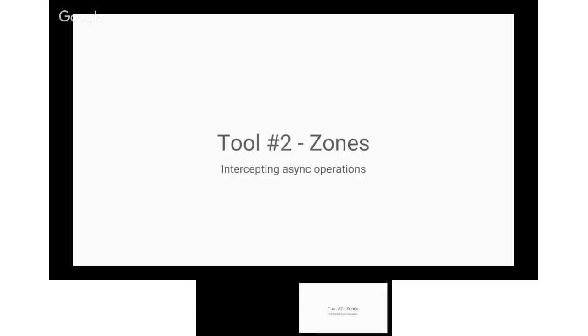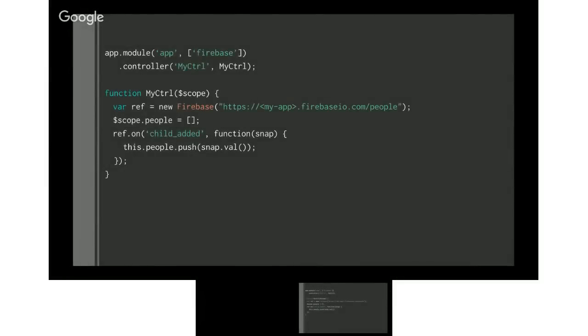All right, so zones are a way for you to intercept asynchronous operations. It's kind of like an asynchronous call stack. So as things happen asynchronously, you can still keep a nice chain of events of what actually happened. But we're not going to totally focus on how zones work. We're going to focus more on how zones affect you.